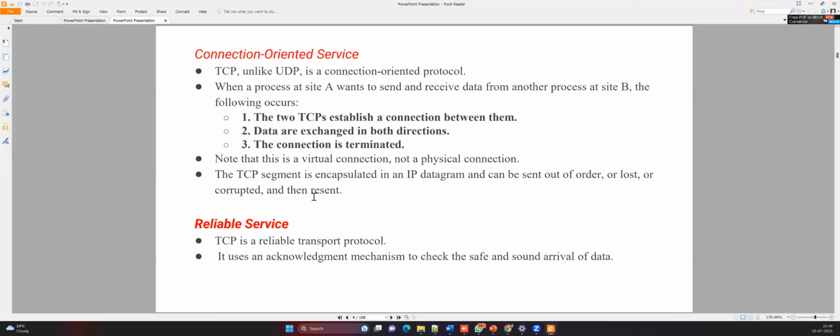We spoke about how TCP is a connection-oriented protocol. When a process at site A wants to send and receive data from another process at site B, the two TCPs establish a connection between them. Data are exchanged in both directions. Then the connection is terminated. These are the three phases. It will not happen within a second. You can think of your social media accounts: you log in, you watch all the things you want to watch, then you terminate it or log out. The same thing happens in the TCP/IP protocol.